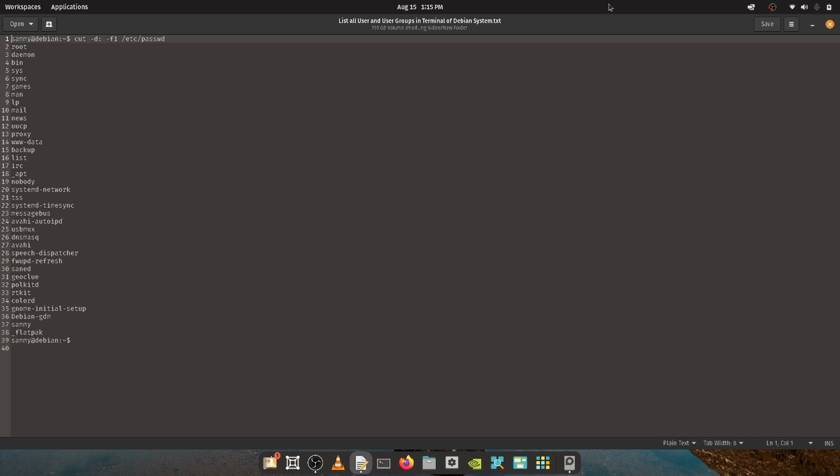Earlier we have seen how the user is subscribed to different groups or is a member of the system groups in Debian or any Debian or Ubuntu based Linux distribution. Today we are going to do something a little bit different. Today we are going to list all the users and user groups of a Debian system in a terminal.